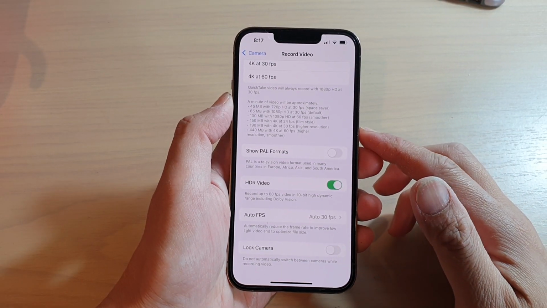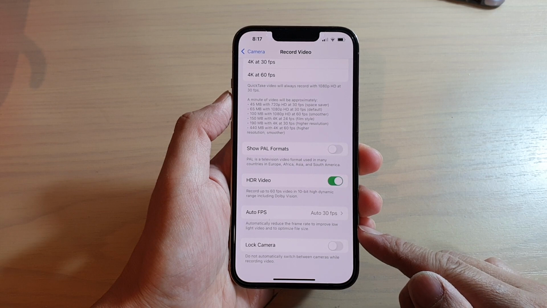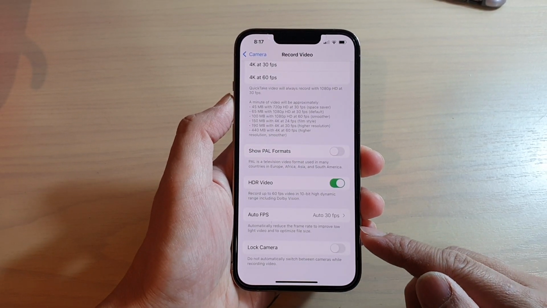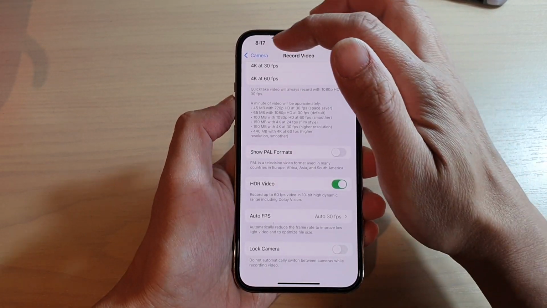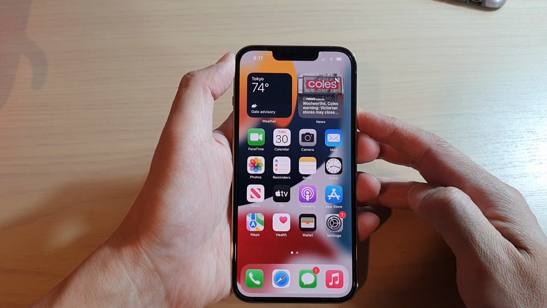Hey guys, in this video we're going to take a look at how you can enable or disable lock camera for your video camera on the iPhone 13 or the iPhone 13 Pro. So first let's go back to the home screen by swiping up at the bottom of the screen.